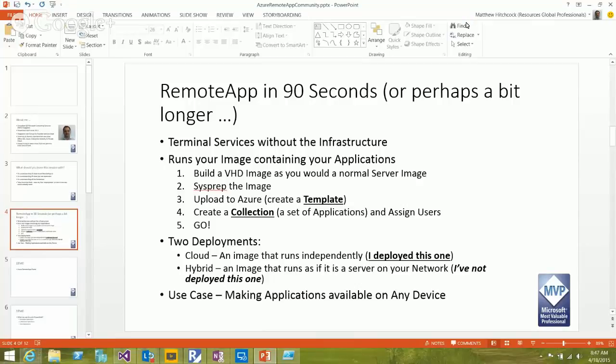So the way you would normally create your image is you would create your new VM, load it with all the applications that you want, run a sysprep, and then upload the VHD to the portal. From there, once you're in, you can create a collection, which is actually sharing out a collection of applications which are in the image, assign those to your users, and then you're away.